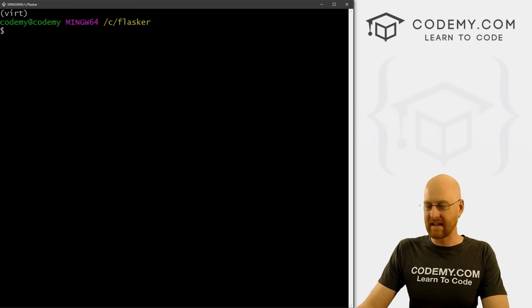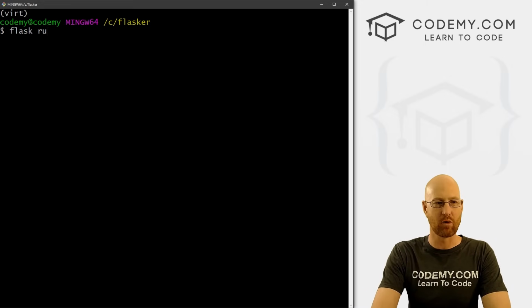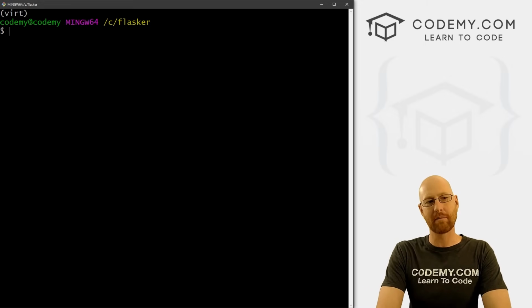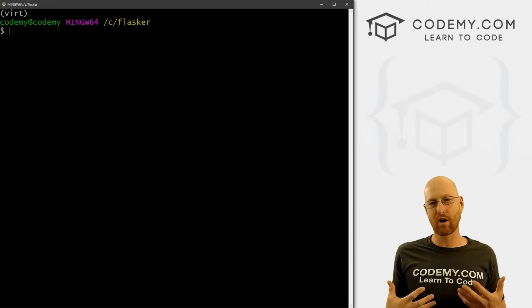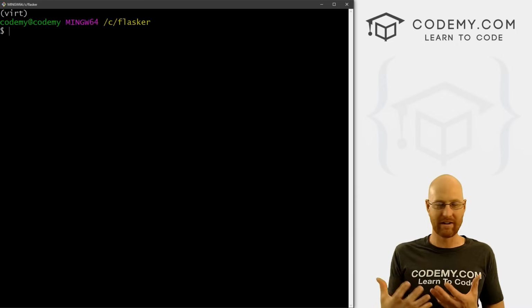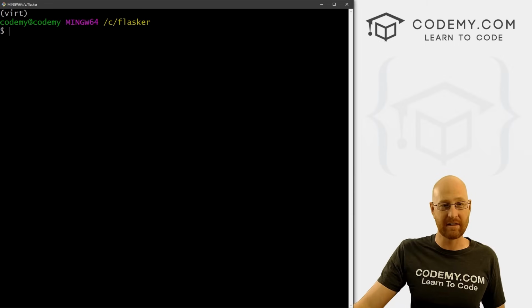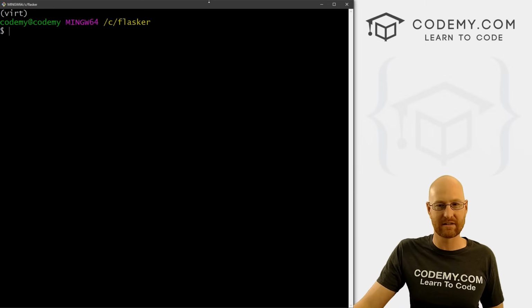Now, in order to run this thing, usually you just have to type in flask run. But before we do that, we need to do a couple other things. That will work and that will run our web server. But in order for our website to appear in a web browser, the server has to run, and the server will be running inside of this terminal.